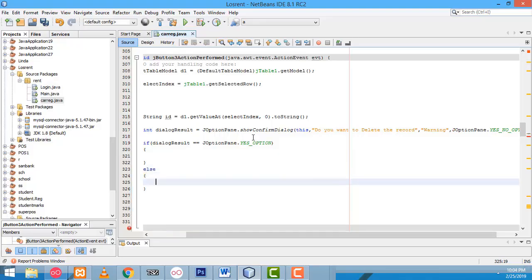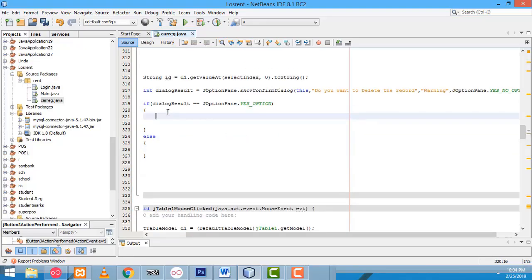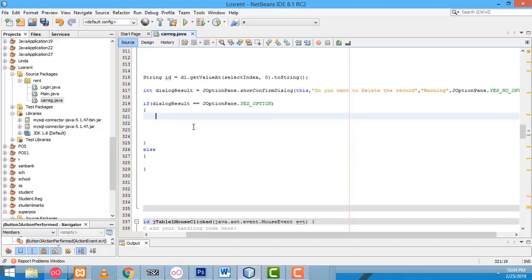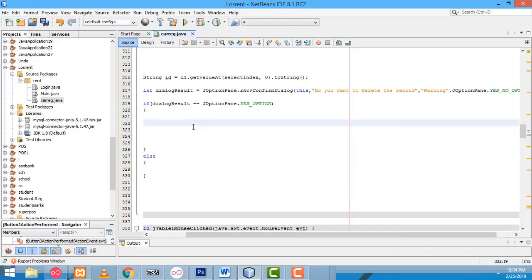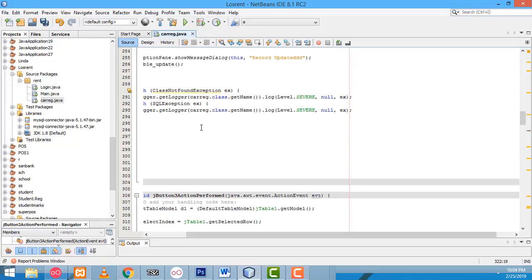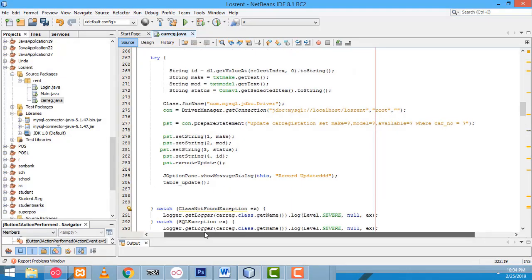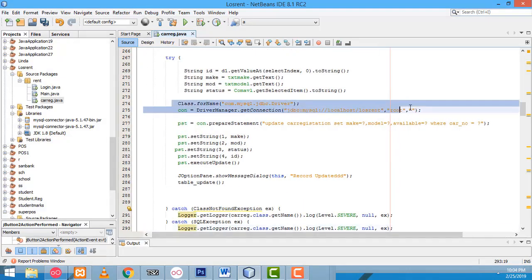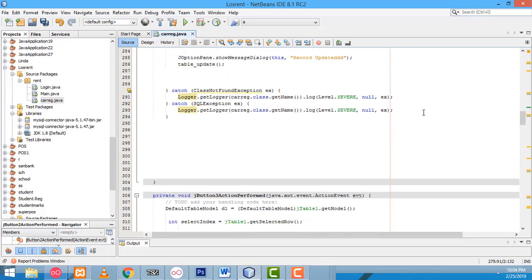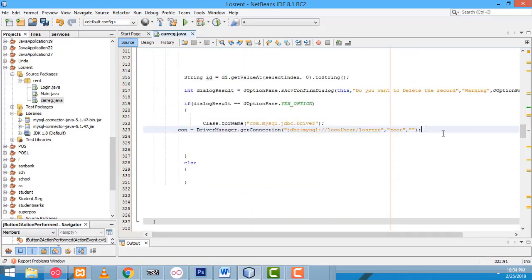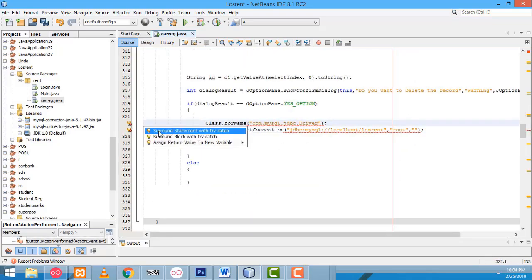Right. So here what I'm going to write is, if you click yes, I'm going to call the class. Sorry, this one I have already written. I'm going to write this driver class and the connection class, which should be copied and pasted here. Right. The error should be displayed.